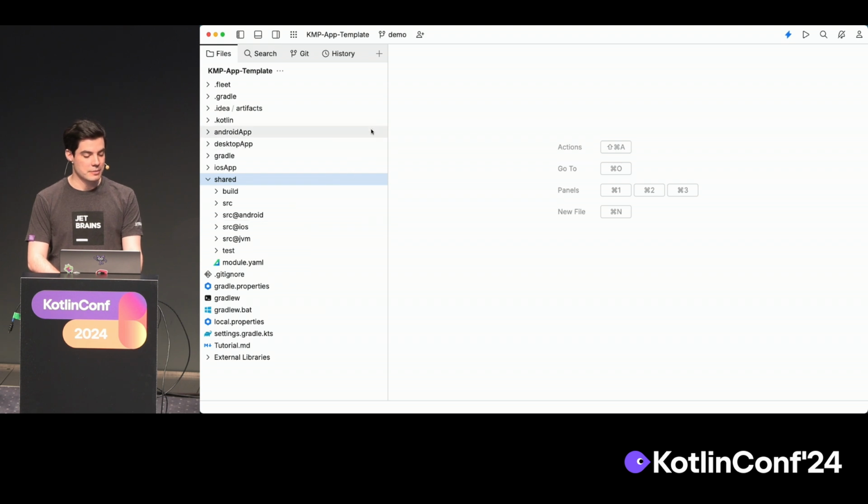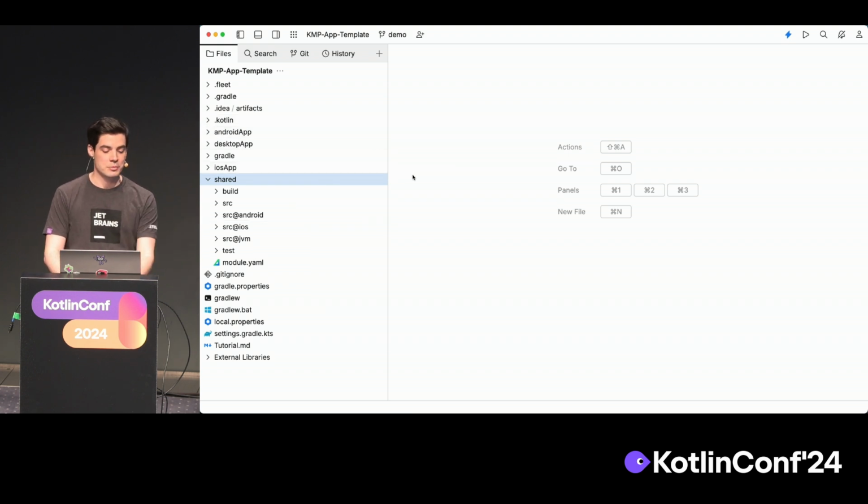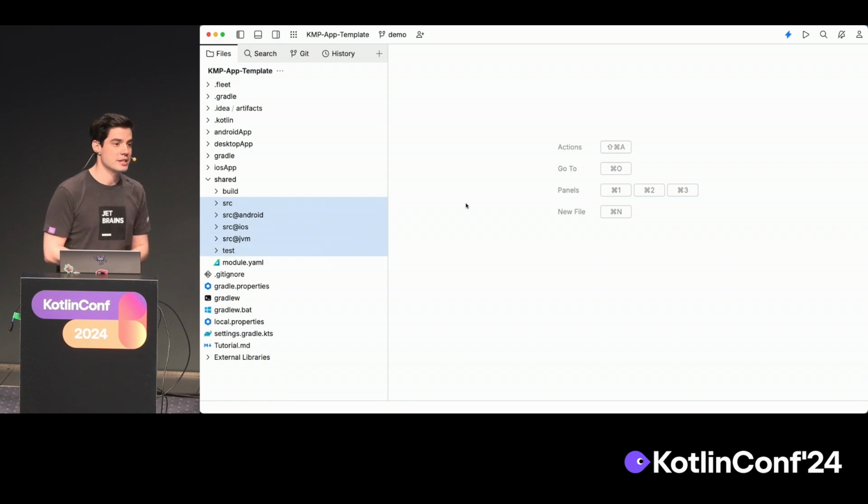And we have a couple different applications like this Android app and iOS app here, which build on top of this shared module into actual applications for those platforms. If we take a look at the structure of the shared module, we can see that Amper operates with a very flat source set structure.